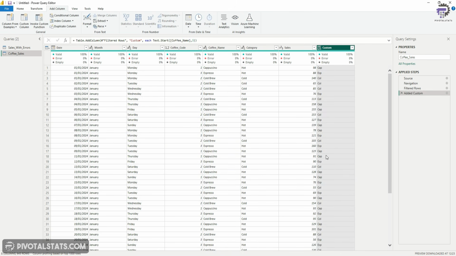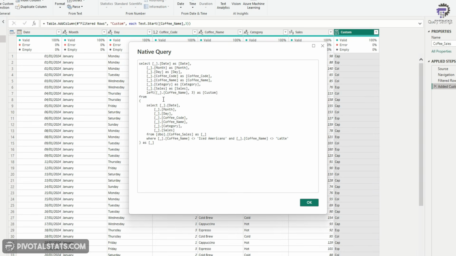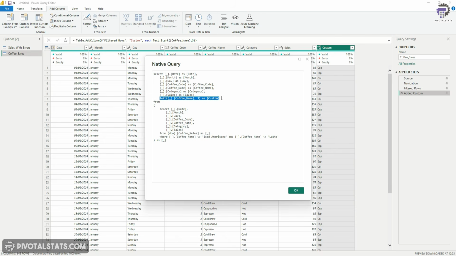Obviously, I have the result here. If I right click and click on view native query, it is enabled, which means this step was successfully folded and it translated onto SQL Server using this LEFT function here. So the Text.Start effectively folded.